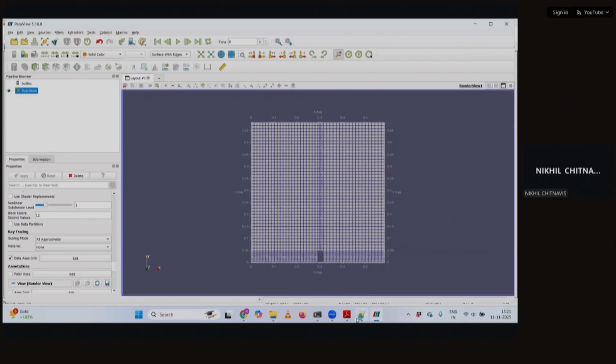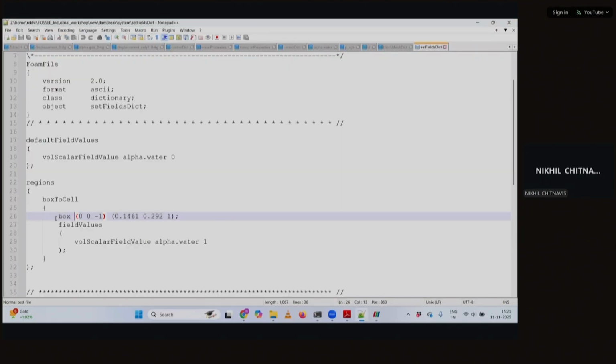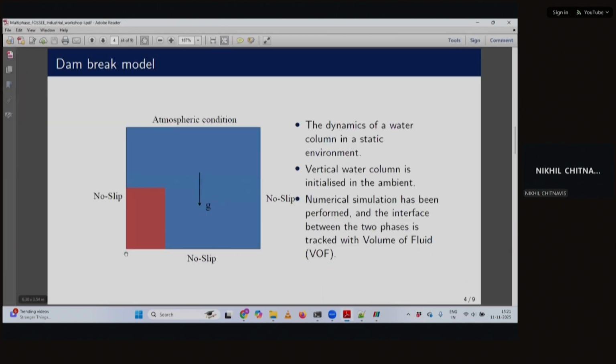So based on this domain size, I'm defining the box for the water column here. In this initialization, I'm defining only two vertices, so it will be placed diagonally. This will be the first vertex, and this will be the second vertex. After reading these two vertices, it will form a rectangular box.